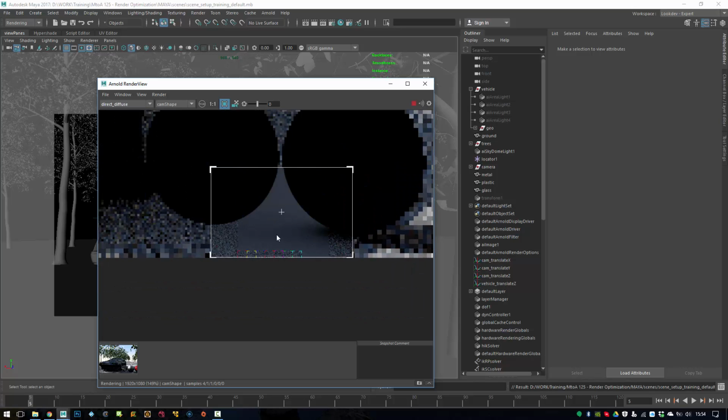And let's check the passes. Direct diffuse. How does that look? That is already pretty noisy. So it's either AA samples, because it's the direct, it's either AA samples or light samples. So let's first try to clean this up.